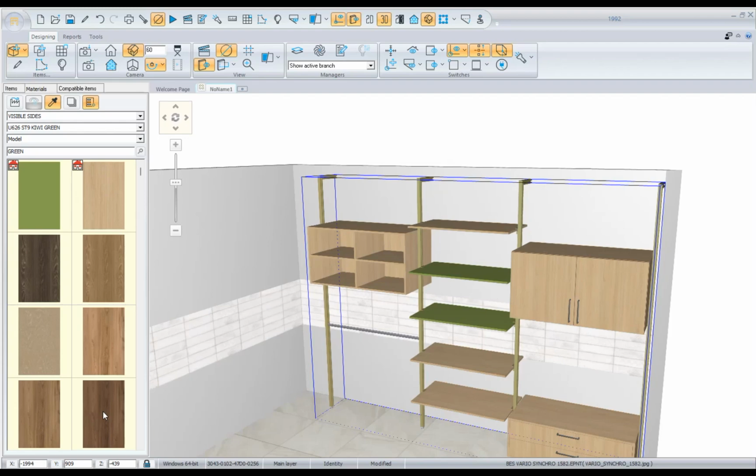I will not select the color with only one left click. I will select with a long left click the color, and I will release the left click on the shelf. And in this way you can see that I have the third color in my project. You can do the same thing regarding the doors. You will search the color, and after you will apply it with drag and drop.